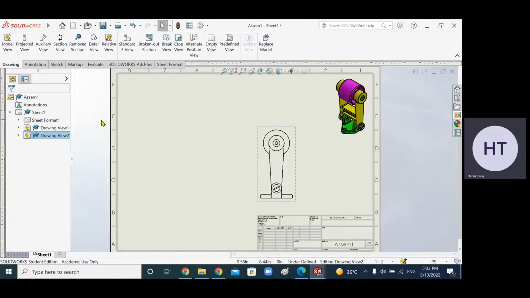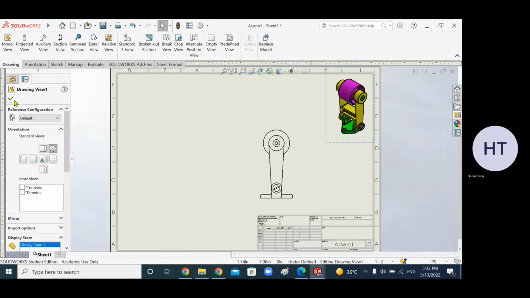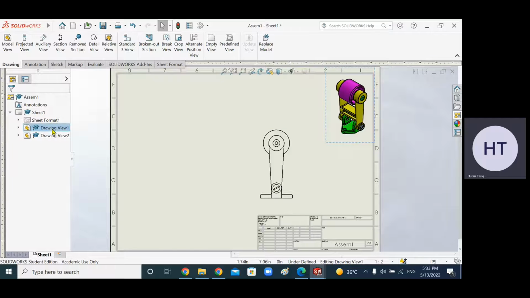Now my right view should be the section view. When I click on, for example, this one, look at this: view 2 becomes orange. There is an orange dotted box around view 2. When I click on this one, drawing view 1 is covered in the dotted red-orange box.